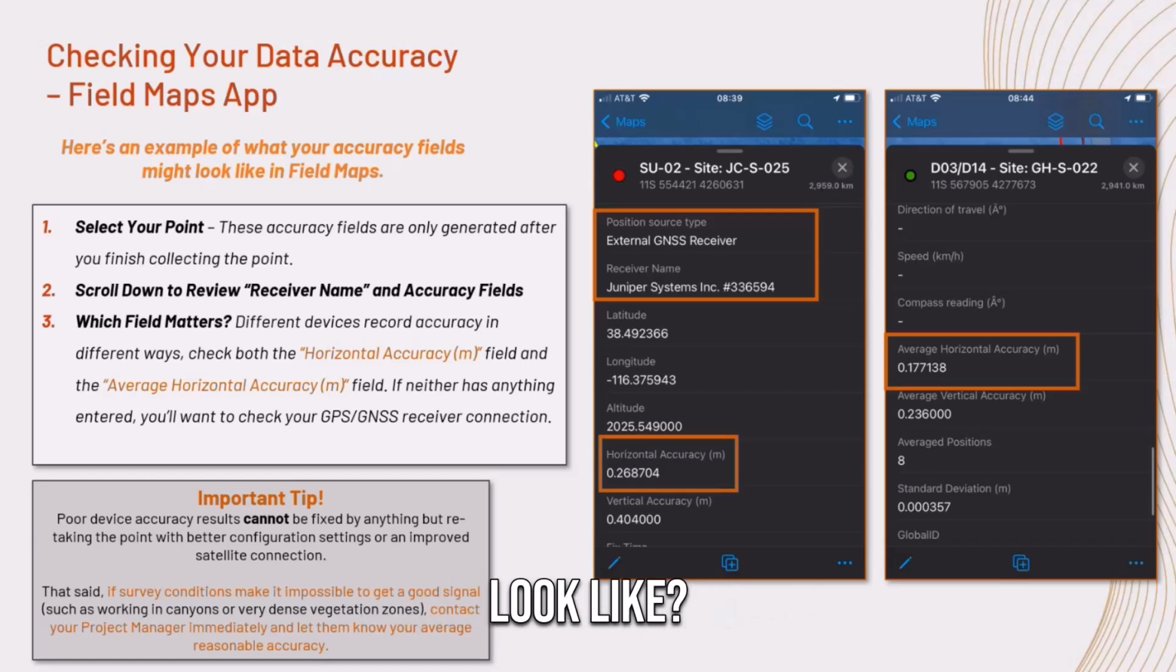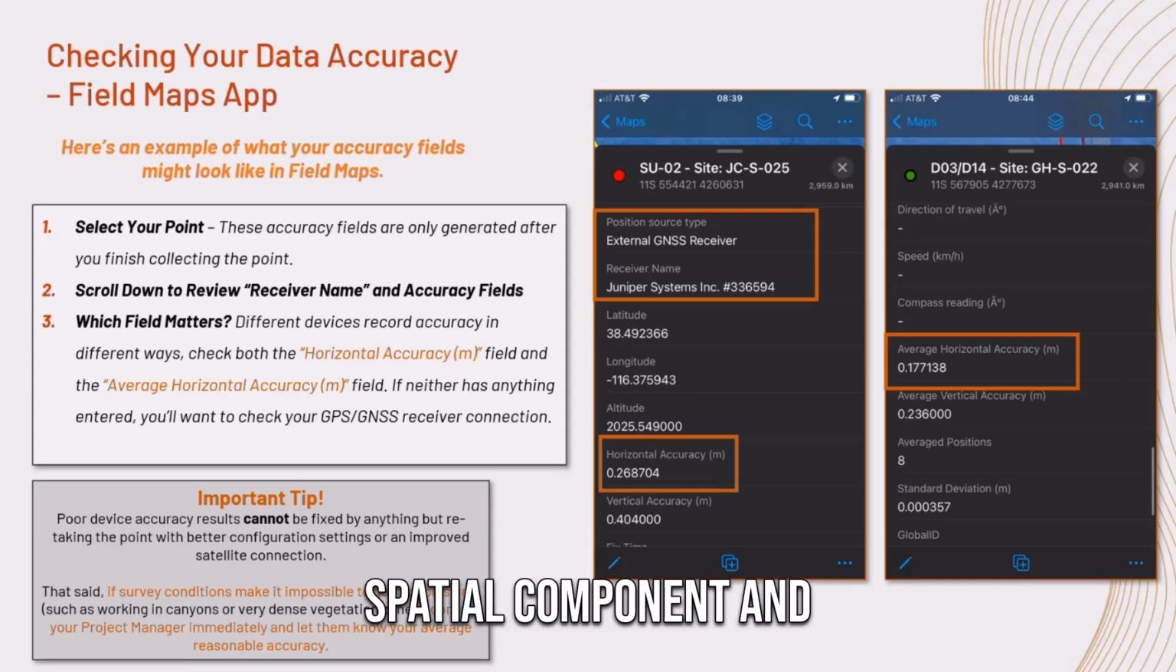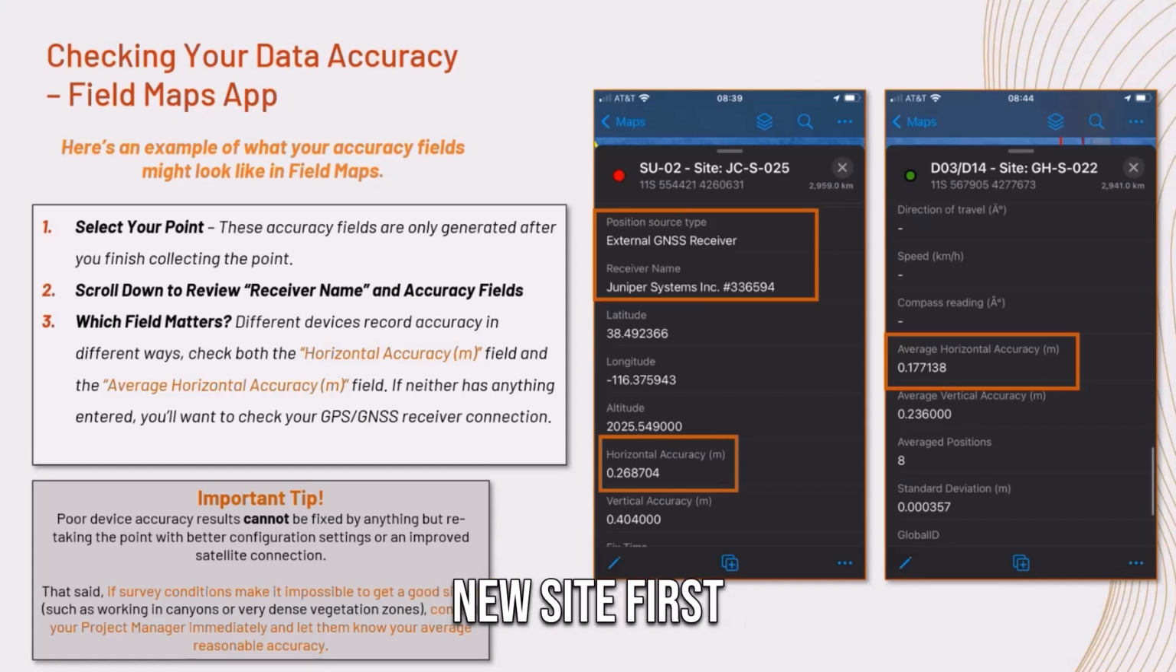Within Field Maps, here are screenshots of what it looks like when you've collected a point. Again, these accuracy fields are populated or generated after you've selected the point, because it needs you to actually say, yes, okay, this is where I want to do all its mathematical calculation. So to review these, the first thing you do is select the point, and then you can scroll to review these fields.